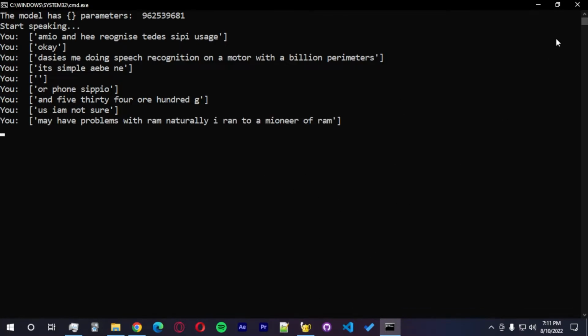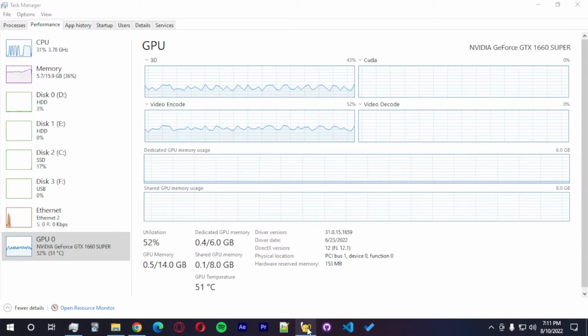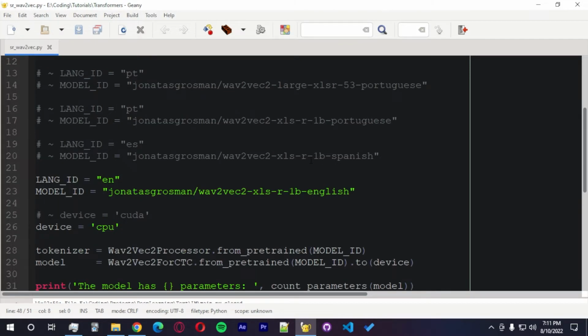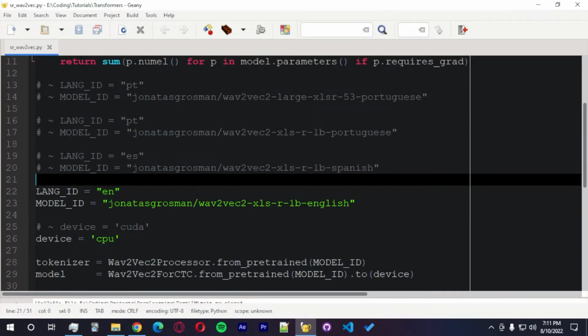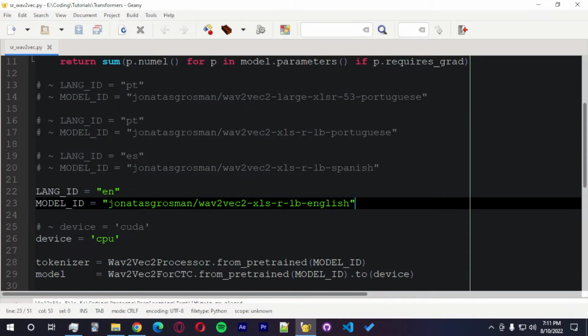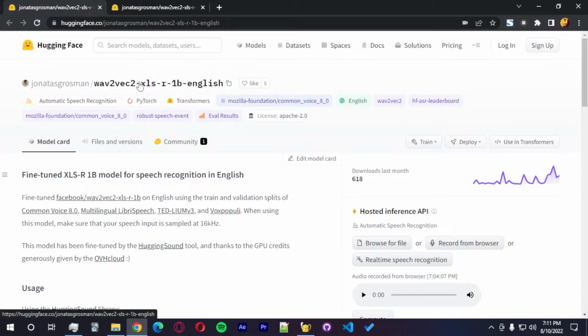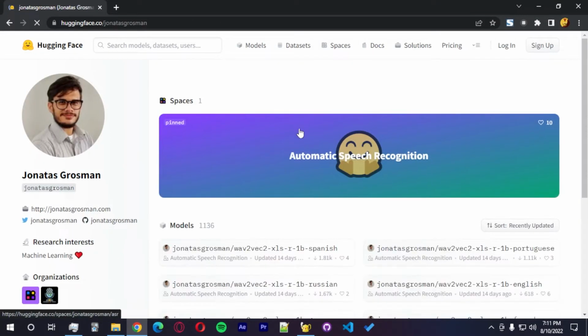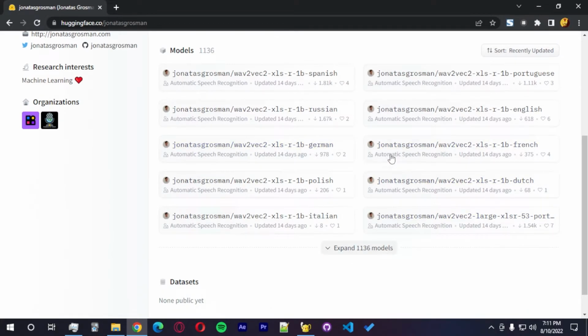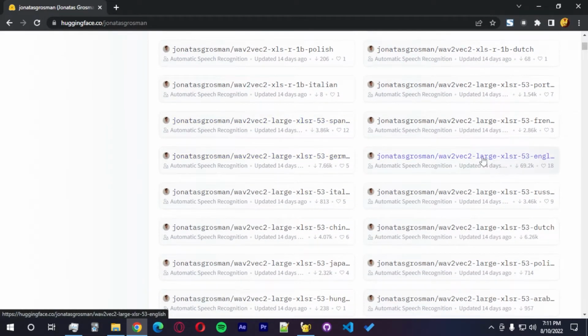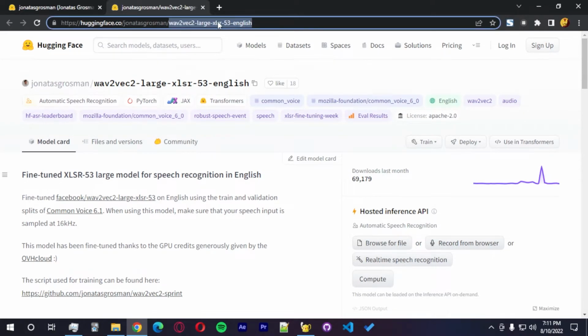The other model is actually pretty good as well. So this is the 1 billion model. I can use the large model, so I'll do a search for that. I'm gonna show you guys how good the other model is. It's not that bad, actually. But it's not as good as this model, which is this one.